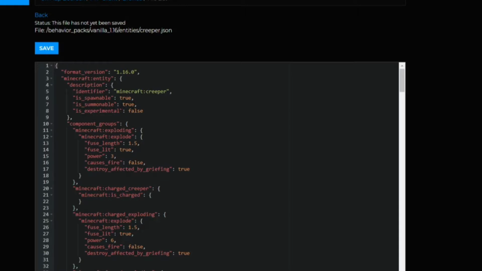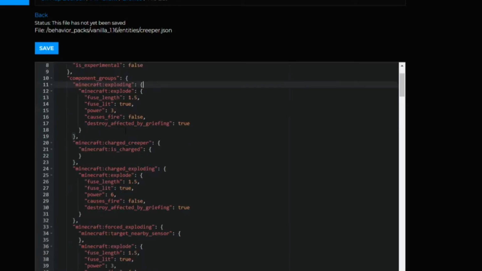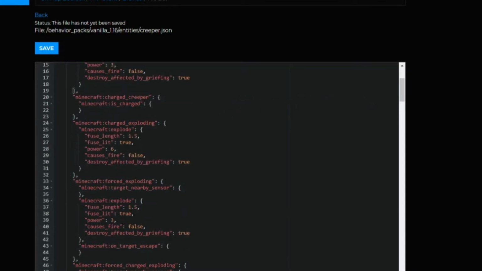So let's say you don't want it to be summonable, if anybody's using cheats, all you've got to do is change true to false, exactly where it is there. Same with experimental or spawnable. And then for stuff like is it going to explode, as you can see here, it's got a fuse length, fuse lit, and then it's got the power here. The power is how much it's going to hurt the other player. You see we've got power here, 6.